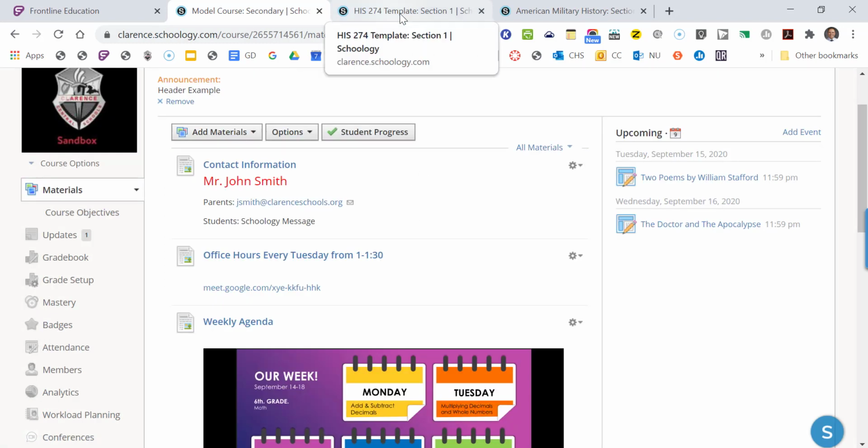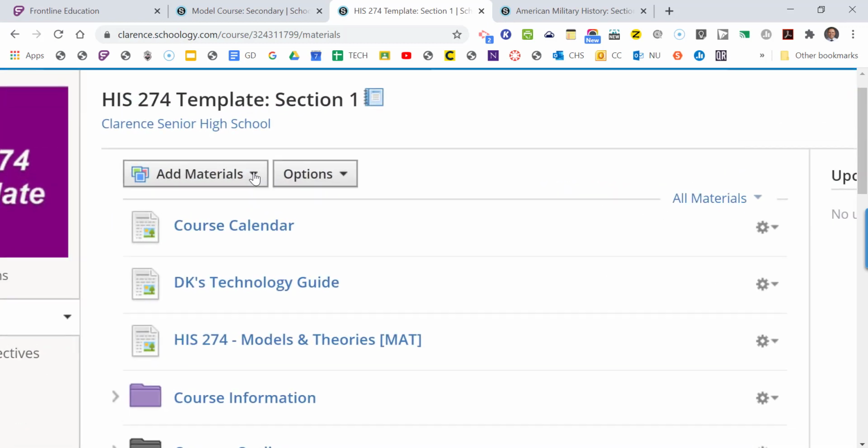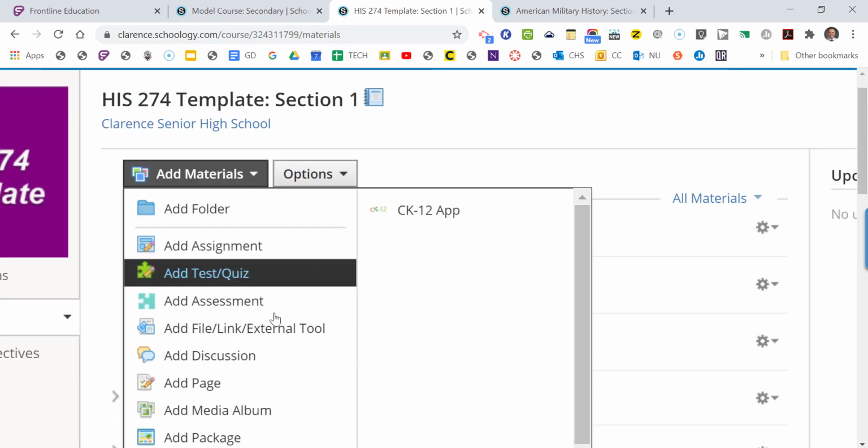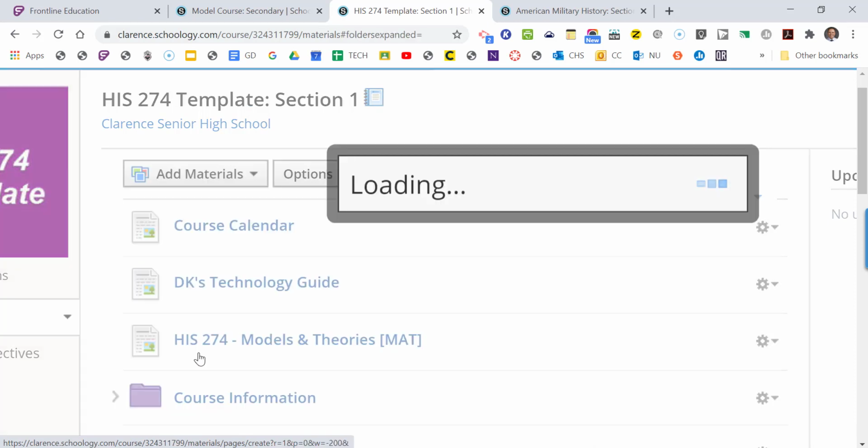I'm going to go into one of my older template courses, and I use Pages a lot for my courses. This is important: how do I add a page? How do I add that content information? I'm going to go to Add Materials, and I'm going to go to Add a Page. See right there, Add a Page. So I'm going to click on Add a Page.